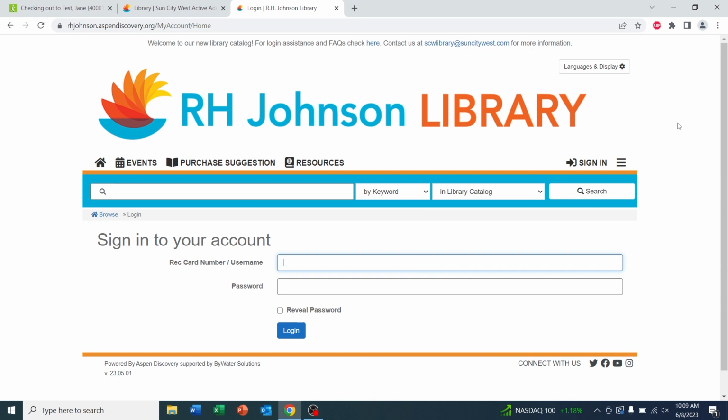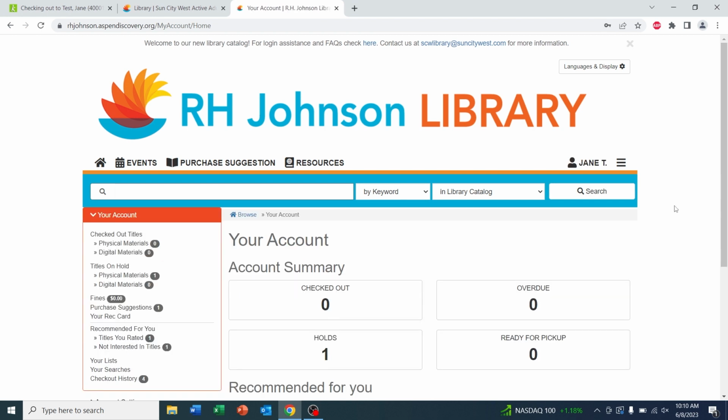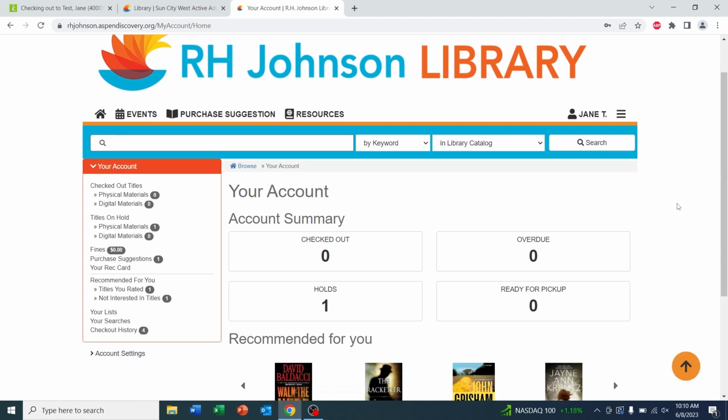So when you're at the My Account page, you will sign in using your rec card number and then the last 4 digits of your phone number that the rec center has on file. Once you sign in, this will be your account homepage.